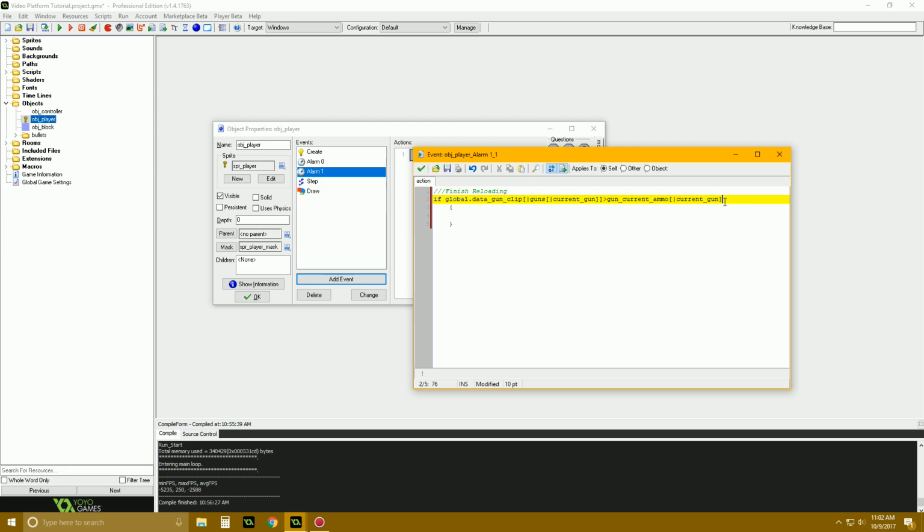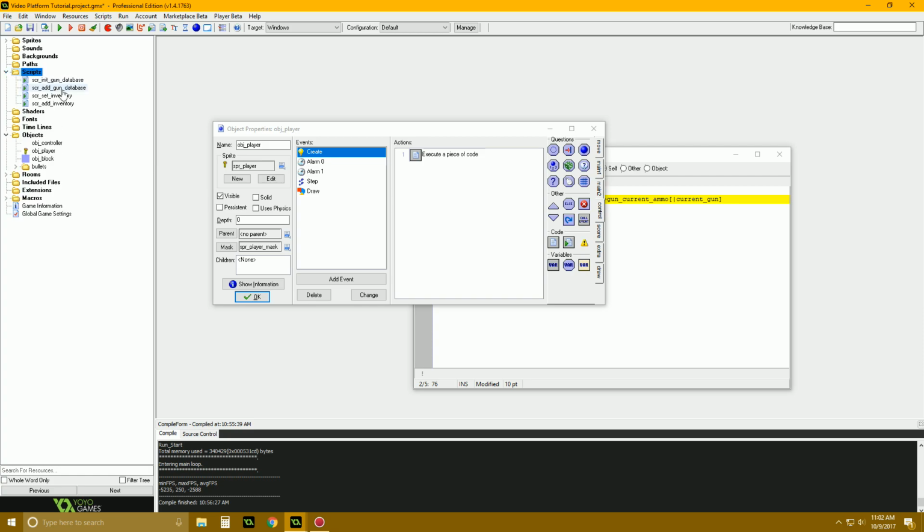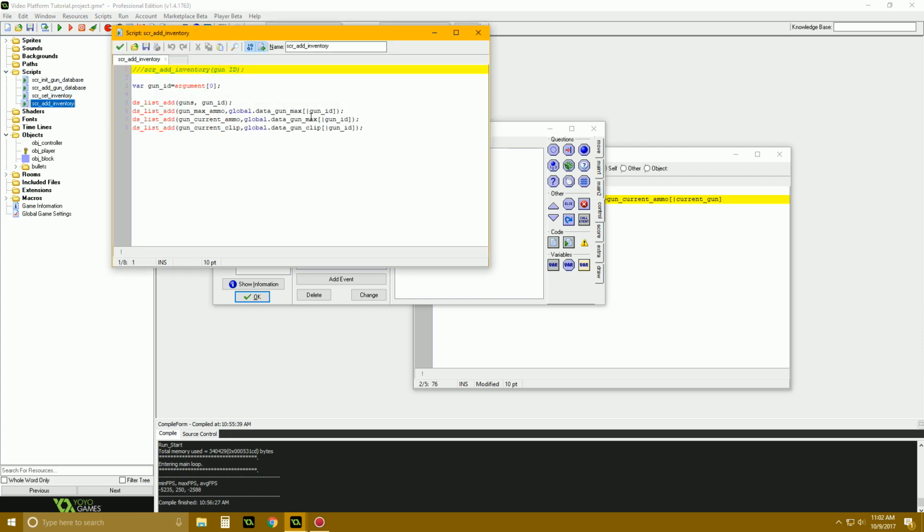So if our current ammo is, let's see, if I can go back here and say add inventory. Our max ammo, and then current ammo, current clip. So yeah, our current ammo is going to be just how much ammo we have left in the gun overall, not just in the clip.